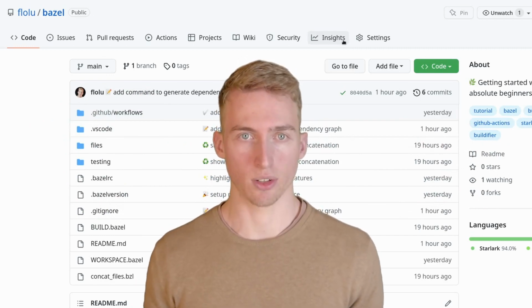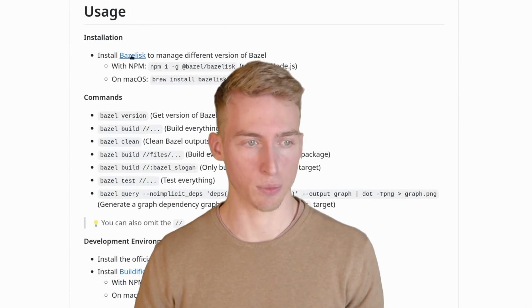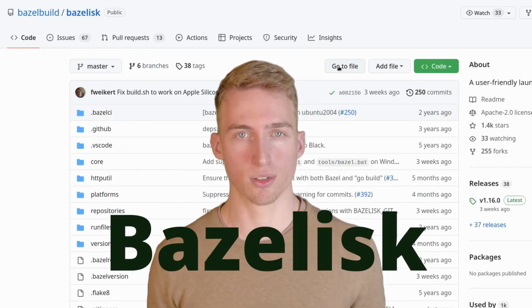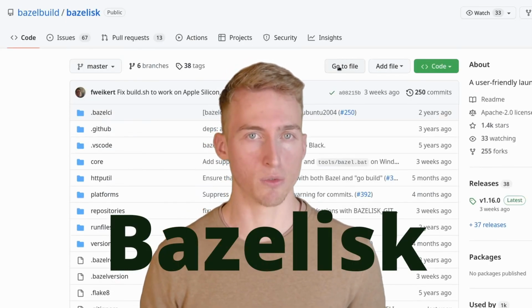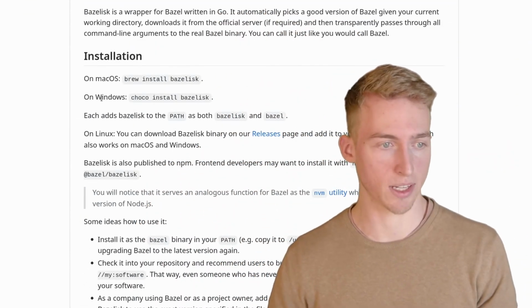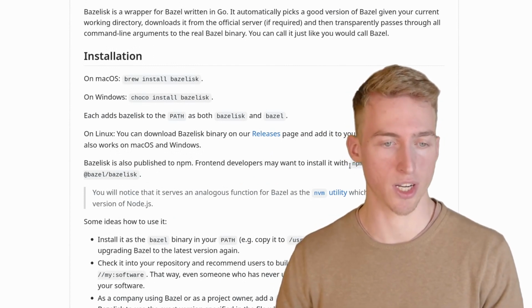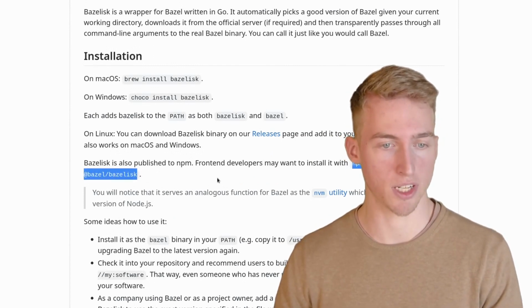We will start by installing Bazel on our system, and the recommended way to install Bazel is through Bazelisk. Bazelisk is a tool that automatically manages multiple versions of Bazel. If you scroll down, you can find the installation instructions for Mac, Windows and Linux. My preferred way of installing Bazelisk is through Node.js with the help of the Node Package Manager.